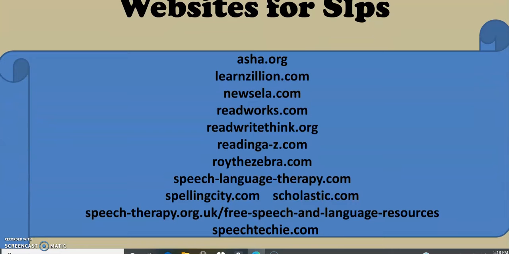As we know, websites for SLPs, asha.org just has good tips in general, our professional organization. And LearnZillion.com, Newsela, ReadWorks, and ReadWriteThink all have great language and literacy worksheets and activities that can be used. Reading A to Z has leveled books that therapists can access if you have a membership. I think there's some free things on there as well.